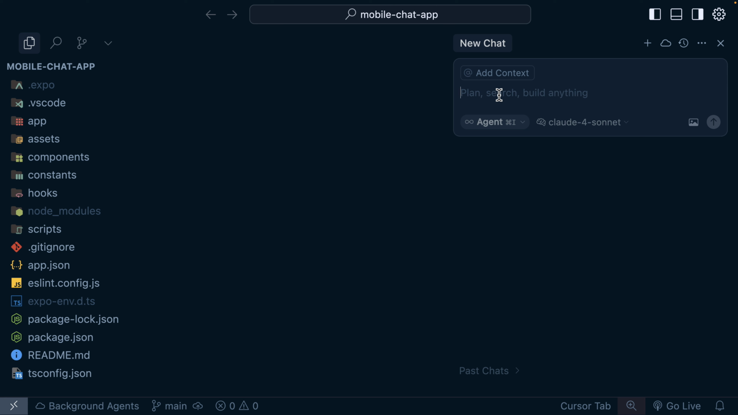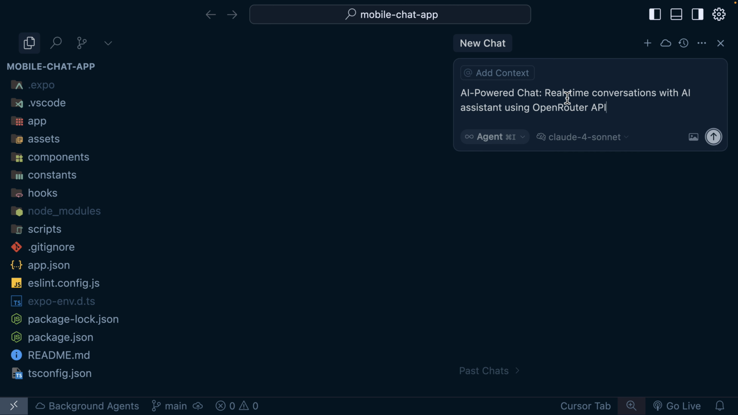So in here, to be able to prepare the PRD, all we have to provide is the overview of your project and then the features needed. So in here, I'm going to provide AI powered chat. And then this is a description that goes like this: real-time conversations with an AI assistant using the OpenRouter API. And I'll show you how to get your keys from OpenRouter. Then I'm going to list the features by hitting Shift Enter to move on to the next line. I'm going to say features here.